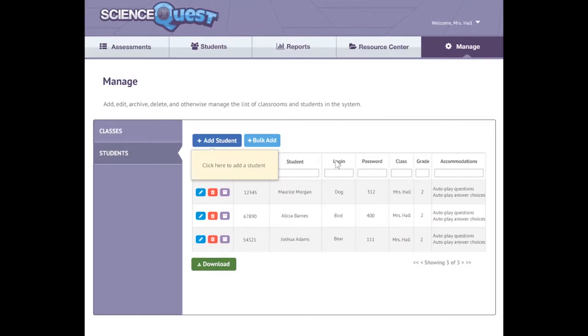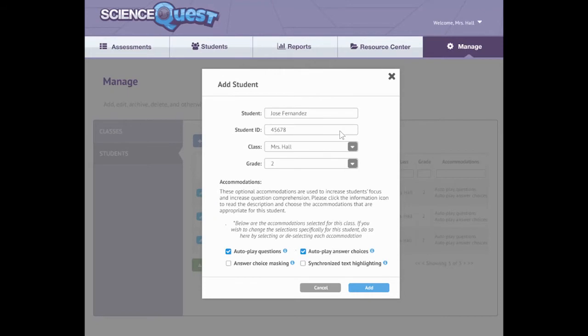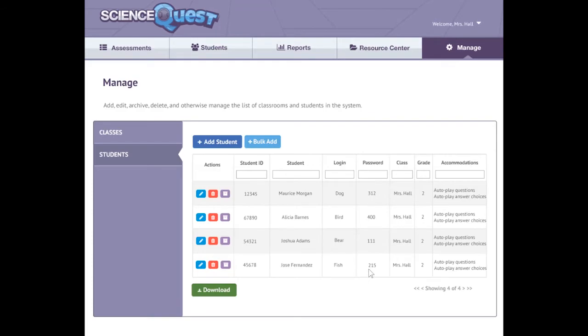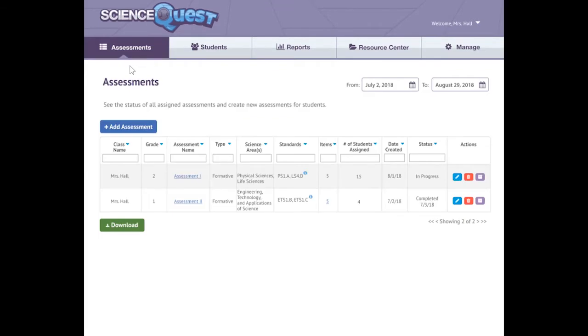To add a student, you would click the Students tab and click the Add Student button. This pop-up asks teachers to provide the student's name, student ID, class, and grade. This is also a place where teachers could change the accommodations for a specific student to be different from those in the class. A login username and password will be randomly assigned and displayed in the table. Using the white text box below each column header, teachers can filter the table to search for a specific student, and so on.